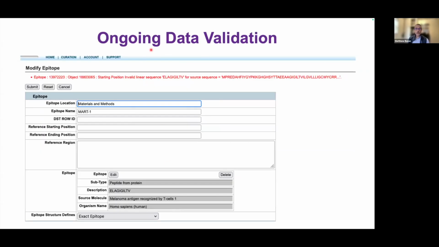Another tool that helps us do our job are a series of ongoing field-level data validation checks. So several fields have automated validation checks that run as soon as data are entered into the field. For example, when a peptide sequence is assigned to a protein ID, if that peptide sequence is not actually found within the protein, it raises this validation error, warning the curator that a different protein ID is needed for this peptide.